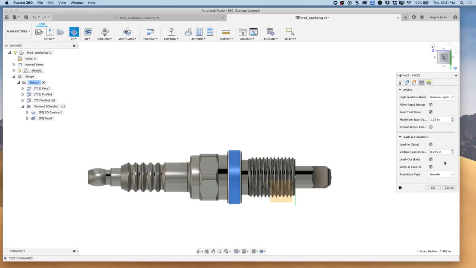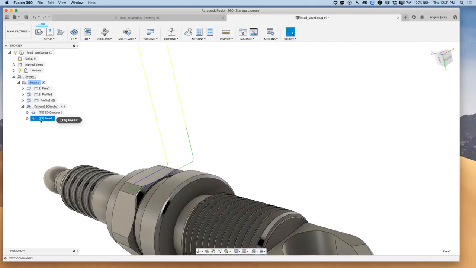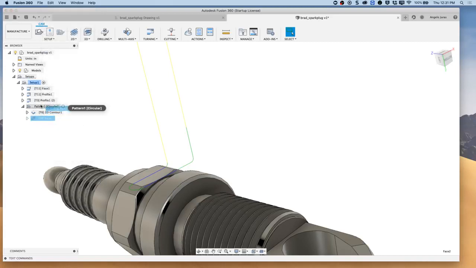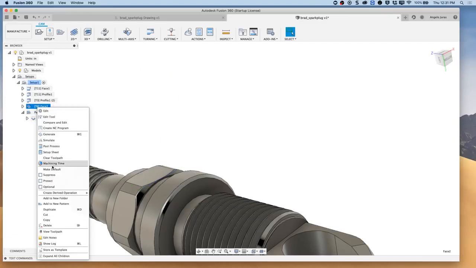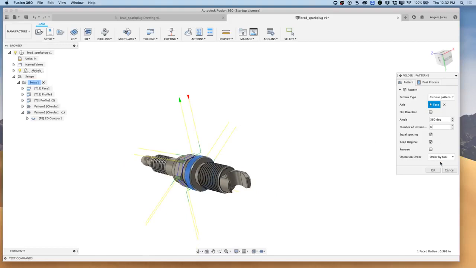And I'm going to just leave all these as default and see what we get. That looks pretty good there. Let's see here now. Now we need to take this guy. You know what I'm going to do? I'm going to drag this guy up here because it put it into that pattern. And I'm going to now right click here. I'm going to add that to a new pattern. And again, like we did before, we need to do a circular pattern. And we select the axis. And how many instances? I'm going to do 6 because it's wrench flats. And there we go. So Fusion automatically did that.